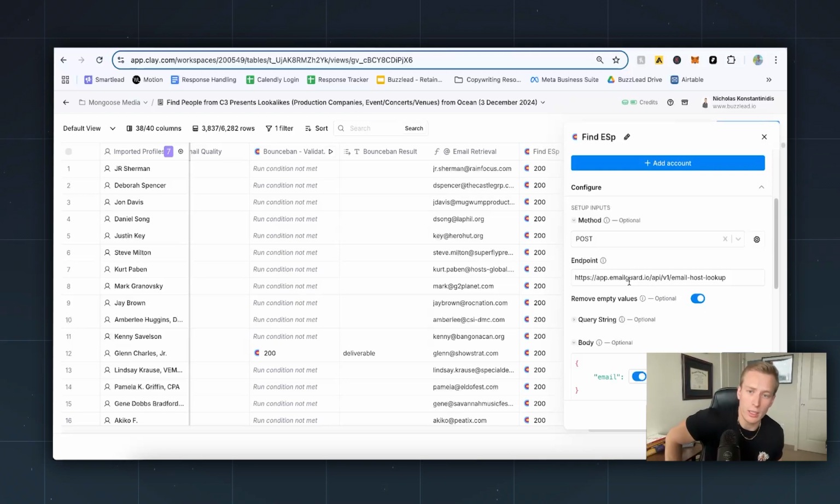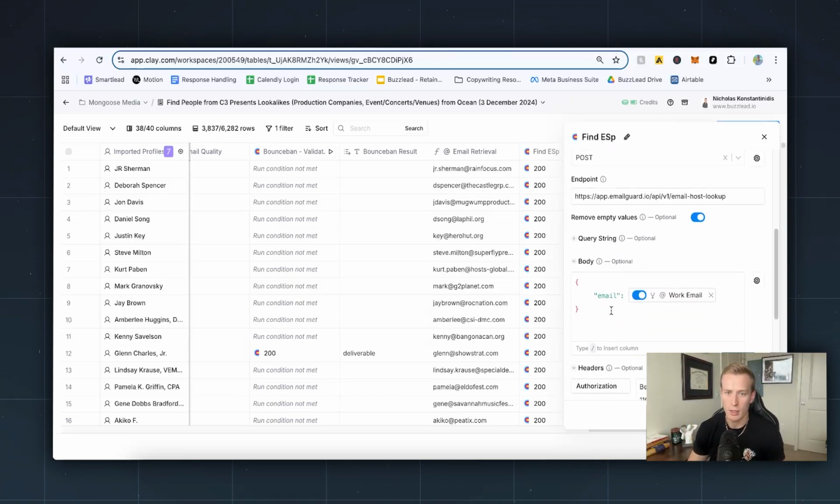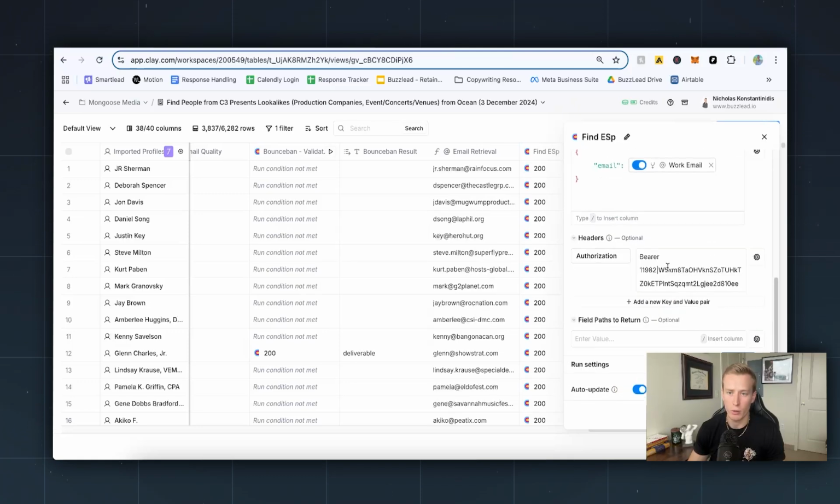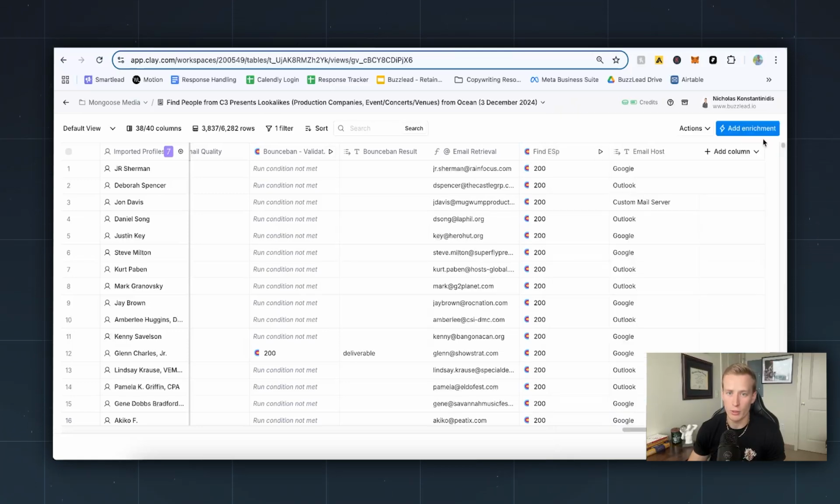We're utilizing a tool called Email Guard, and they have an active API there for their email host lookup tool. And so that's what you can check out here. That's the body that we're utilizing. Then here's the authorization request, and that should get you into a pretty good spot. Then you can just codify off of that. You download that, and then you can just filter.